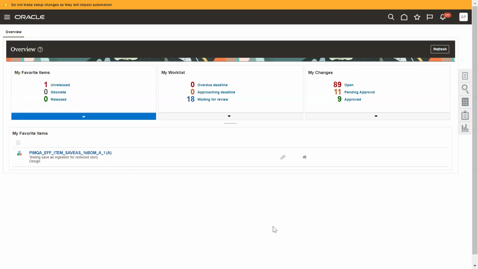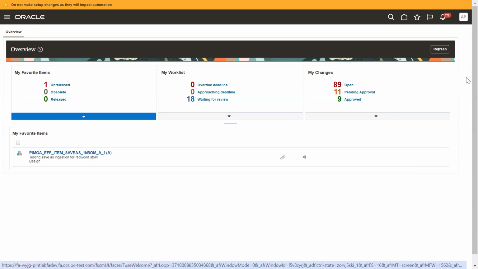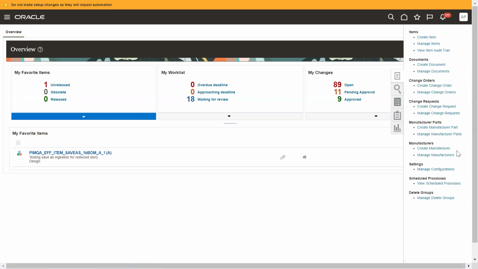So from a product development work area, after you have the profile option set for this user, you can go to tasks and there is create and manage manufacturers, but these will now launch Redwood pages. So let's review the manage page real quick to start.